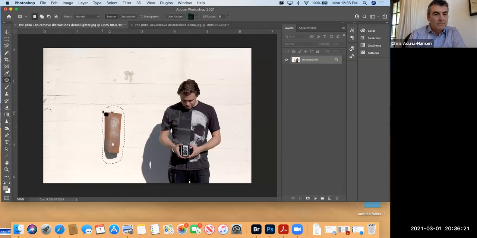Much like the lasso tool, I dragged around that area. And you'll see, okay, the marching ants are here. When I move my cursor in, you'll see a little arrow. I'm going to click the mouse and drag this over. Now I'm not following the area, I'm going the other way. It's showing me what it's going to replace in that.